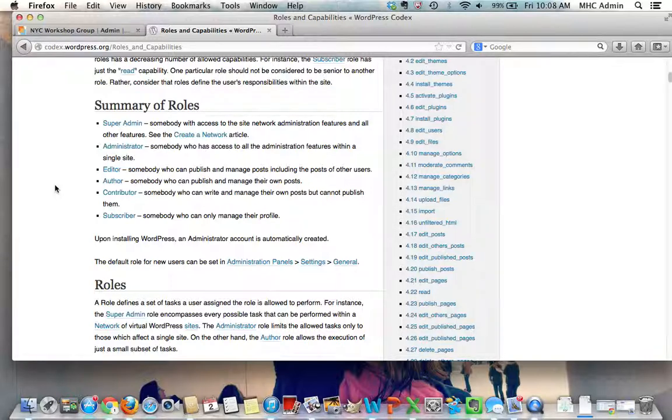An author is somebody who can only publish and manage their own posts. That means that they don't have access to other users' posts. They can't do anything to change those. That's usually a good default option for students who are posting on the blog, so they can access and kind of edit and change their own work, but not anybody else's who's in the class, unless you task them with that, in which case you might want to make them an editor.